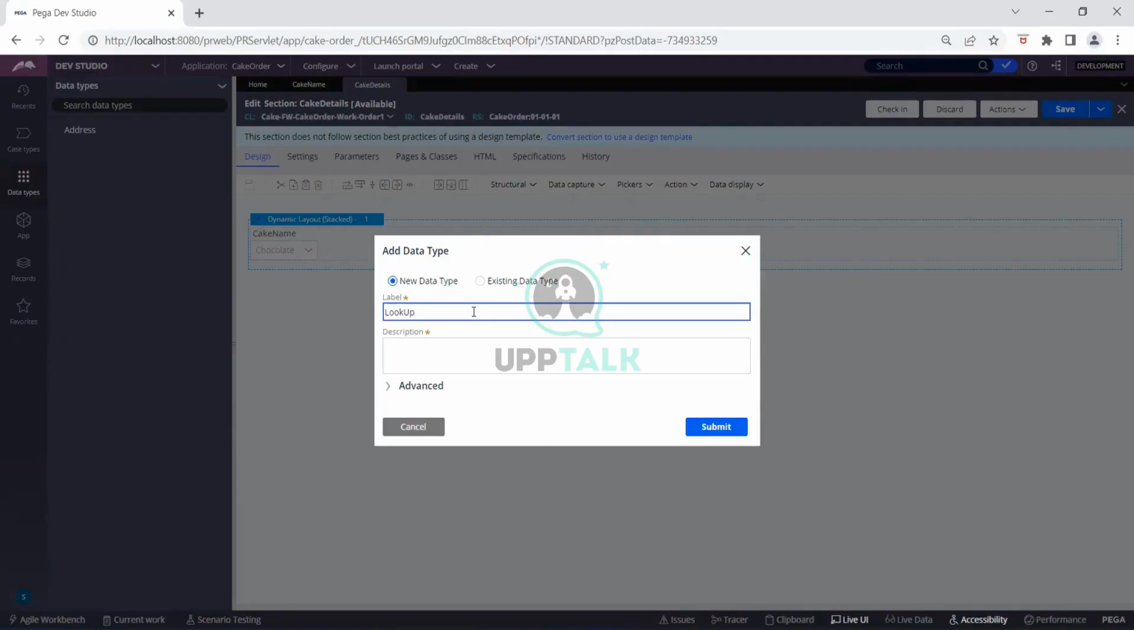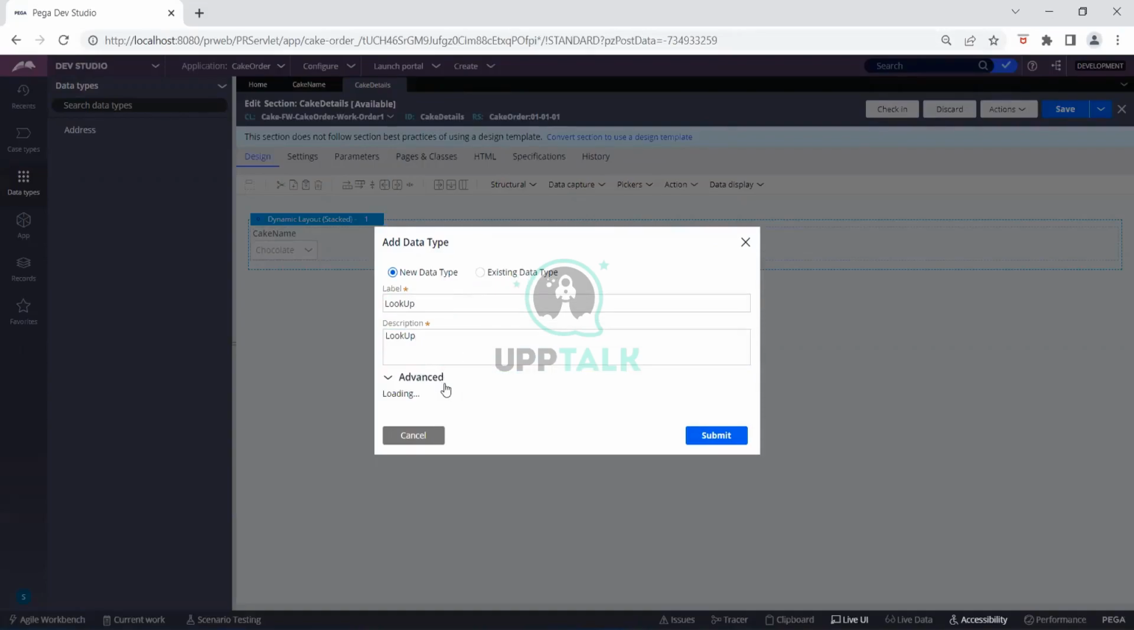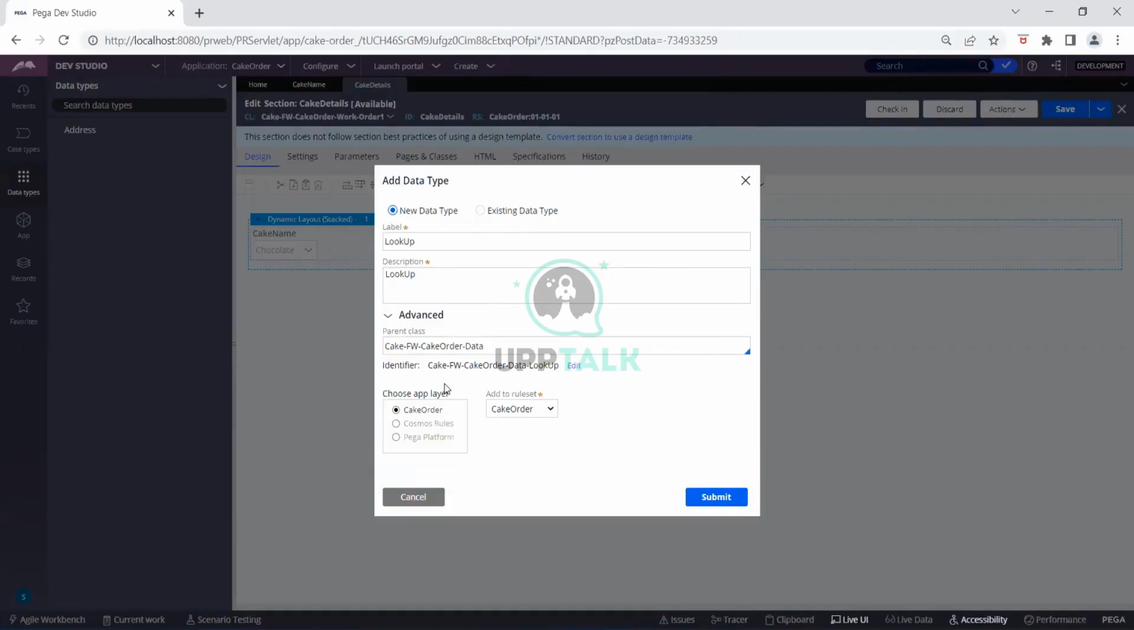That will be like a drop-down or lookup, so they will create the data type with a naming convention like lookup values or drop-down values. We'll give a lookup description. Click on the description. I think it will come automatically. Click on Advanced. Let's see the class structure: Pega, cake order, Data-Lookup, in the cake order rule set. Click on Submit.